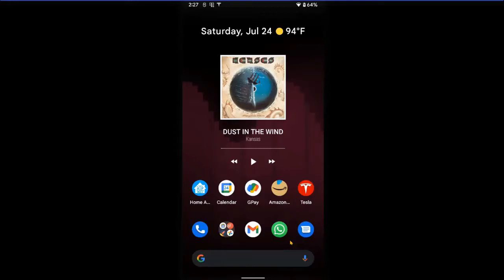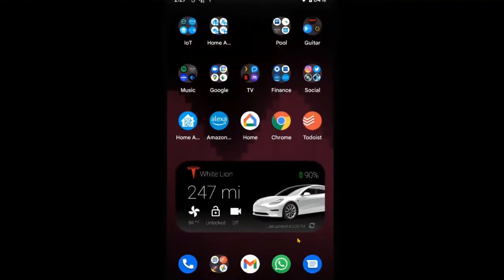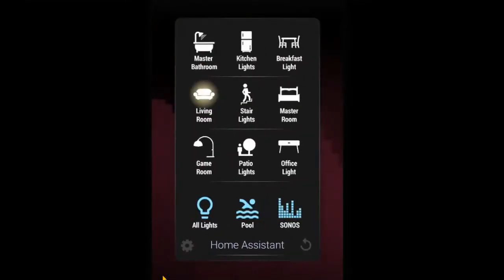I have been looking for a while for a good Home Assistant widget on Android. I haven't been able to find one. And then I decided to create my own. And this is my widget, and you can do the same thing if you have an Android phone. I'm going to show you how to do that in a few seconds here. Stay tuned.